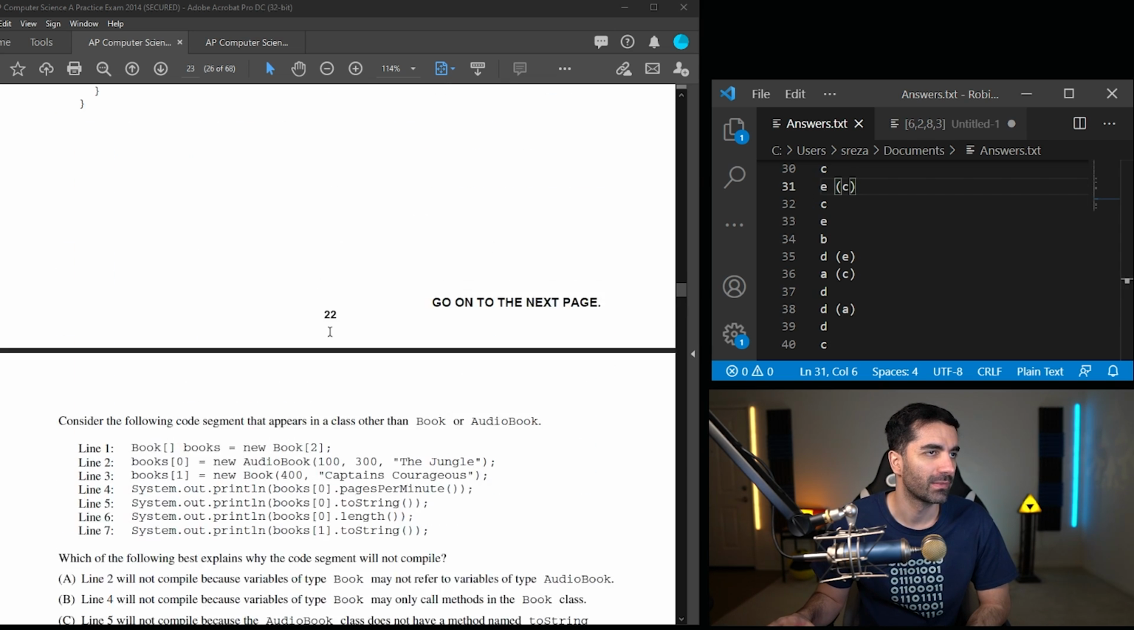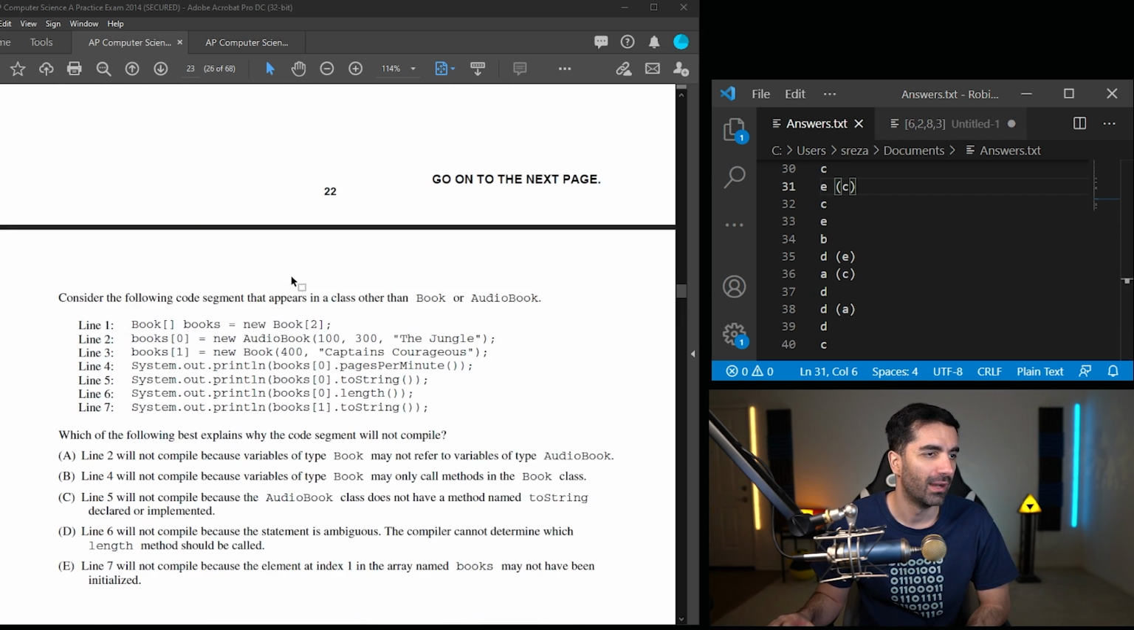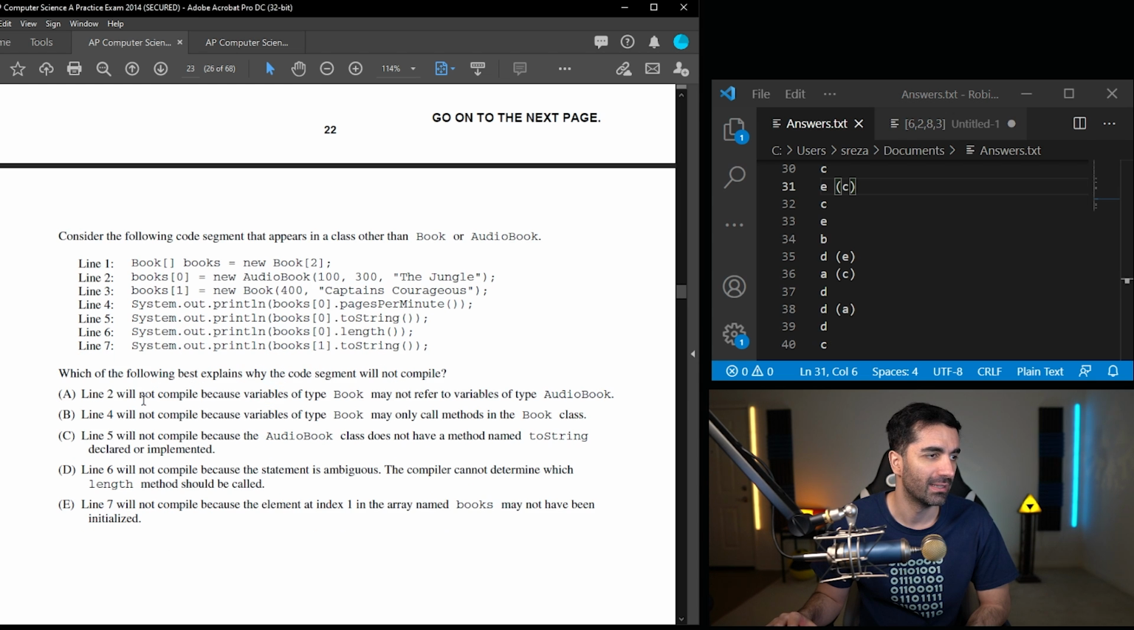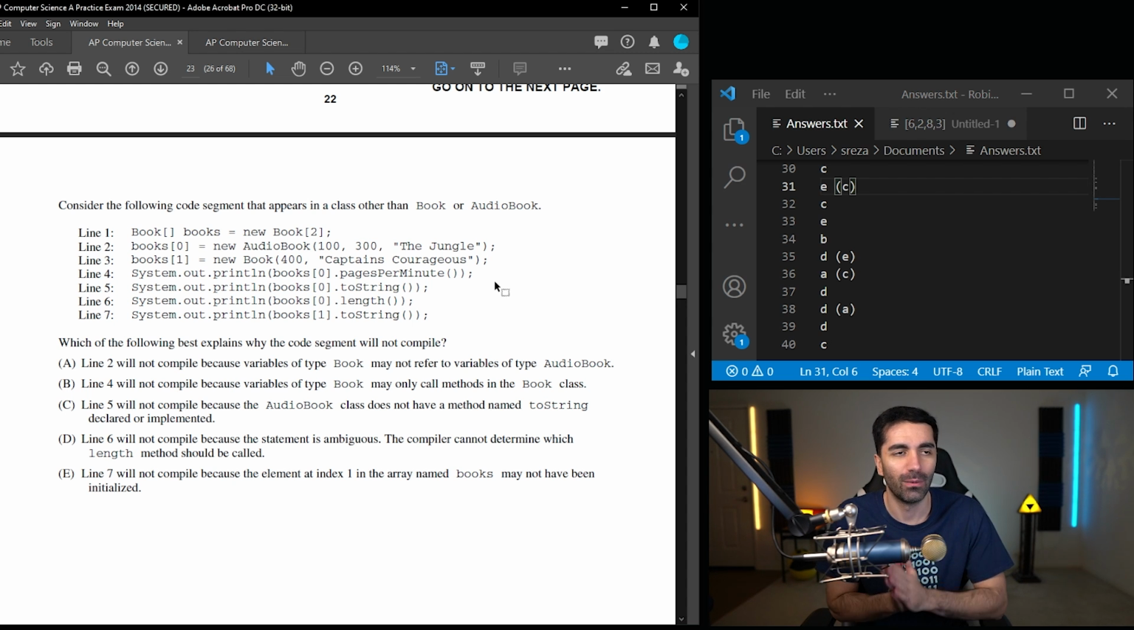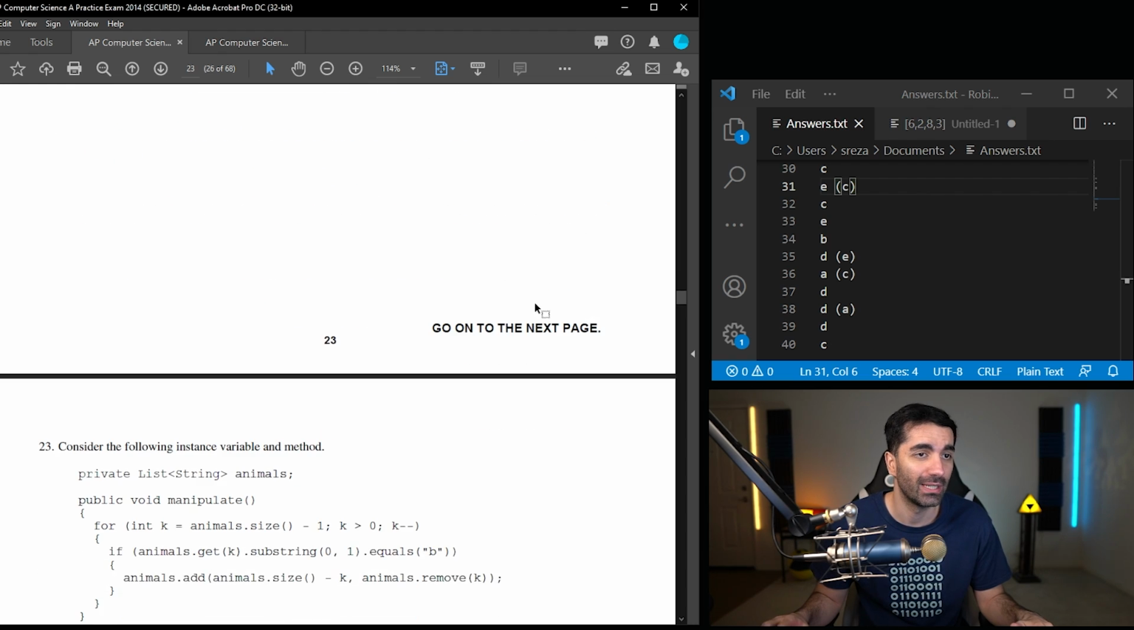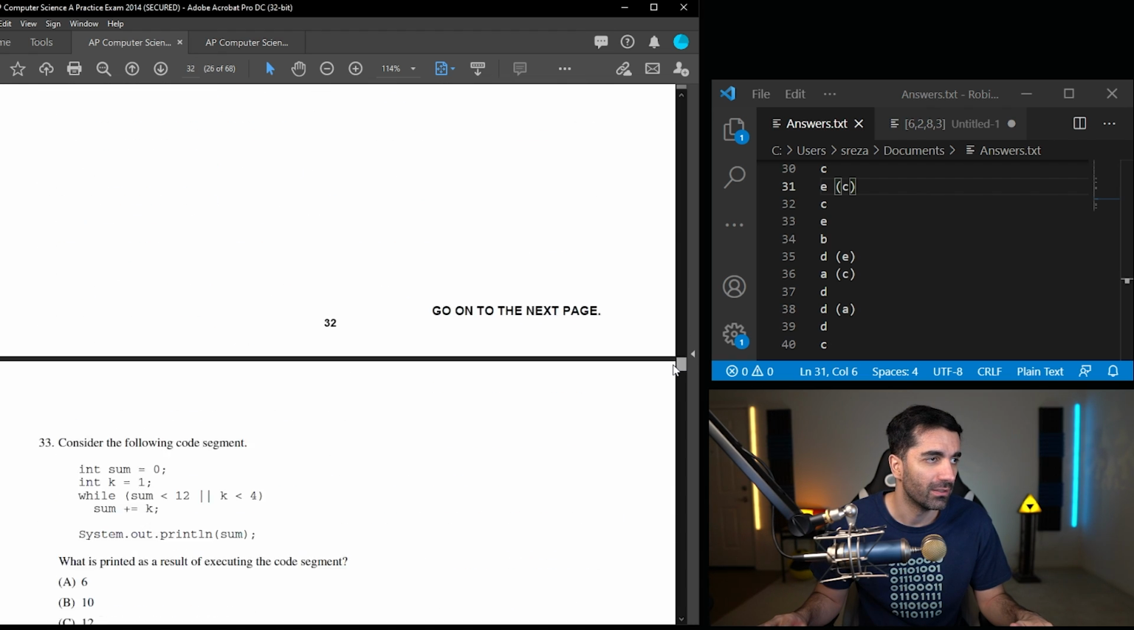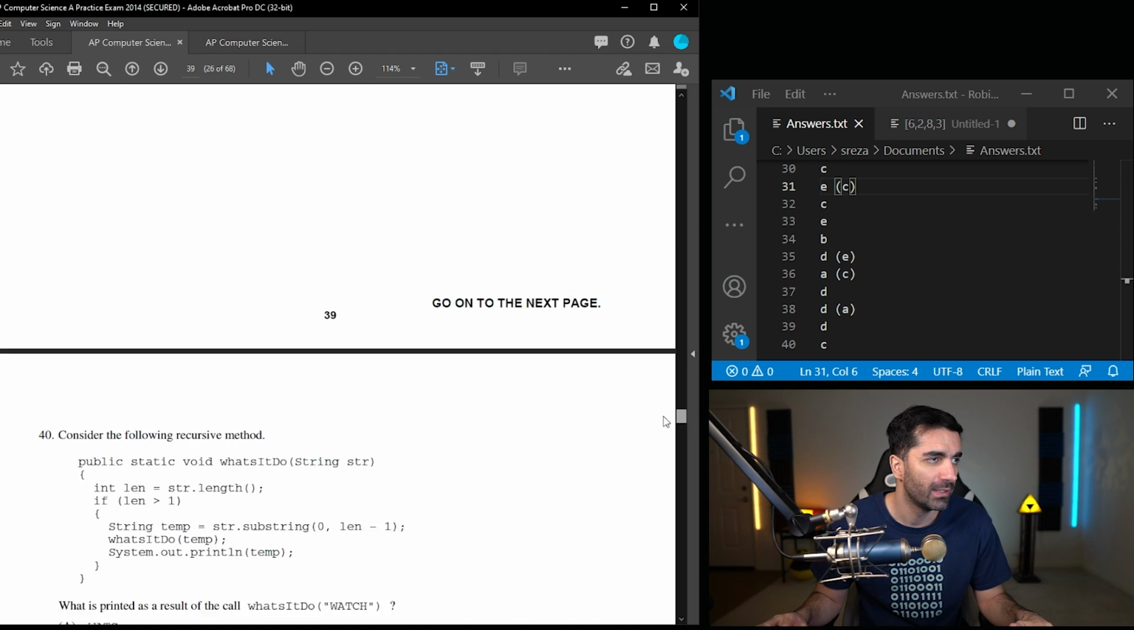For example, remember the book and the audiobook one, I picked line 6 was wrong. But what was it actually? Line 4 was wrong because books was trying to call a method that was implemented in the child class, not in the books method. So things like that. So definitely took an L there, but hey, we still have part 2. We can bounce back. It's the free response, so I think I actually get to write some code. So let's go ahead and go down to part number 2.